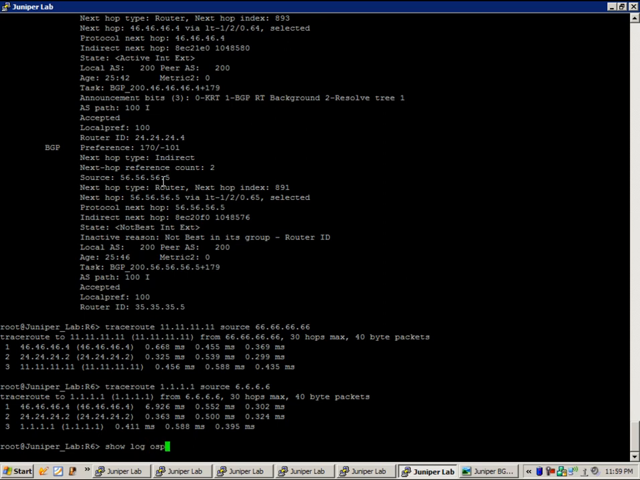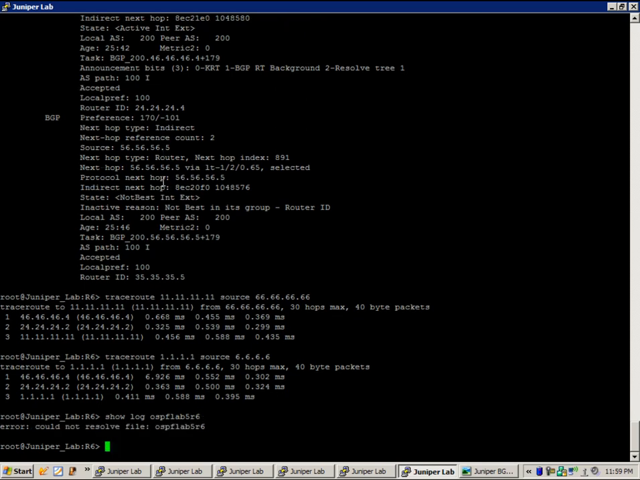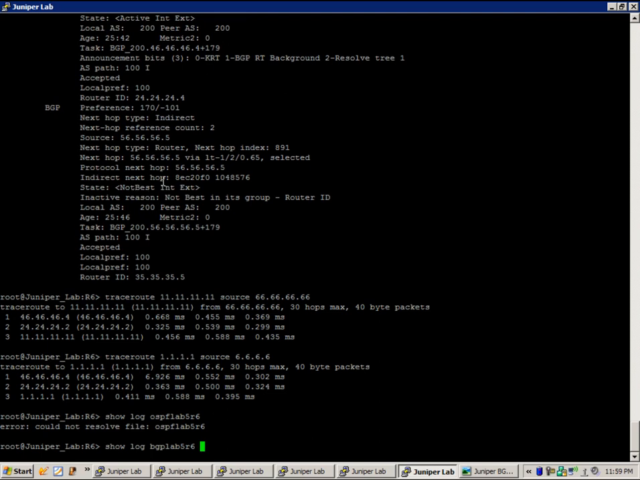OSPF R5, OSPF Lab 5 R6. I'm sorry, why did I put in OSPF? Show log BGP Lab 5. All of you out there probably think I'm crazy. I apologize. I have not been drinking. So show log BGP Lab 5 R6.